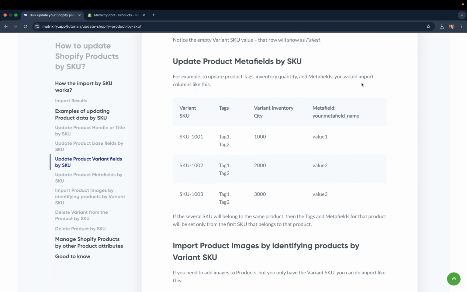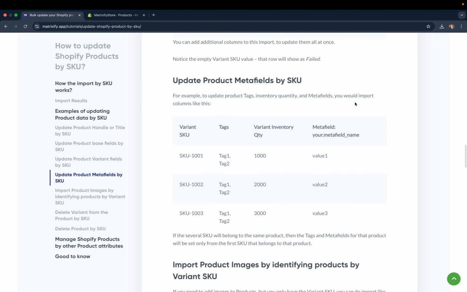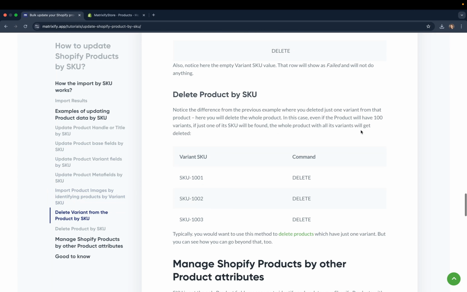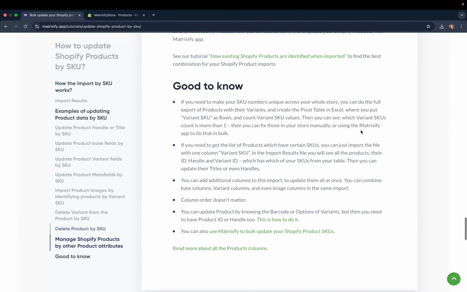To mention as well, you can also update meta fields by SKU as well, which you can also see here in our written tutorial. And this basically just goes over a lot of different examples of different scenarios of how you can use variant SKU to update your products.